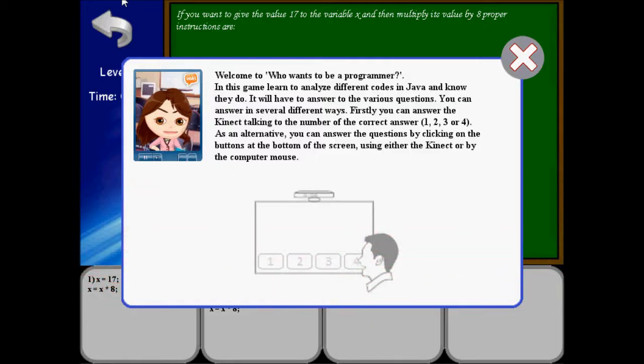Welcome to Who Wants to Be a Programmer? In this game, learn to analyze different codes in Java and know what they do. You will have to answer various questions. You can answer in several different ways. Firstly, you can answer to the Kinect by saying the number of the correct answer: 1, 2, 3 or 4. As an alternative, you can answer the questions by clicking on the buttons at the bottom of the screen, using either the Kinect or the computer mouse.